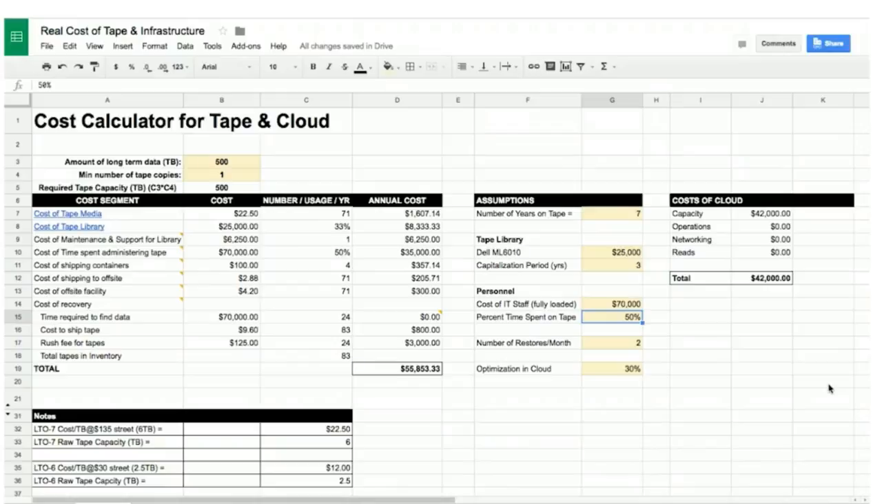Let's say somebody actually uses 70%. Let's say it's 100%. One full person dedicated to doing this. You can see how your average cost or your cost per year change. And of course, you can go back here and change the amount of data. So let's say it's a full petabyte.